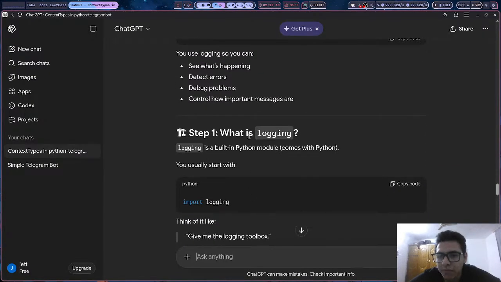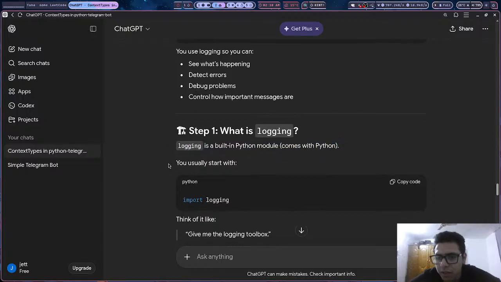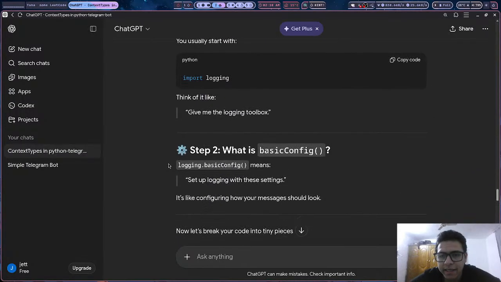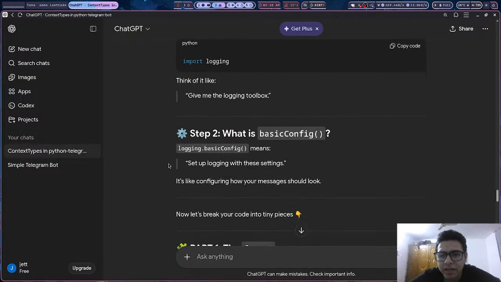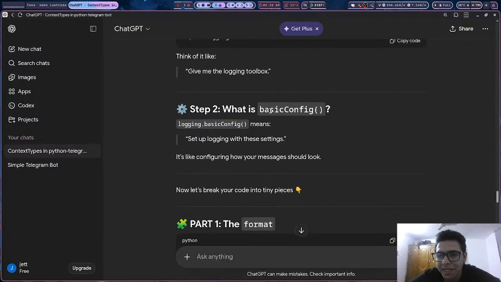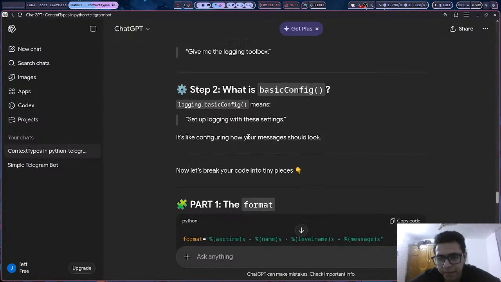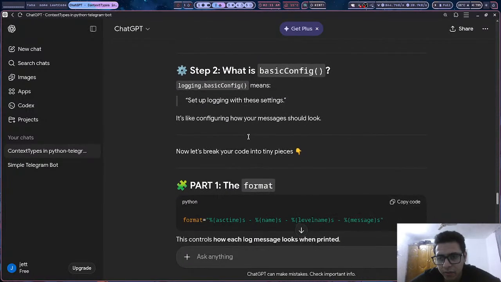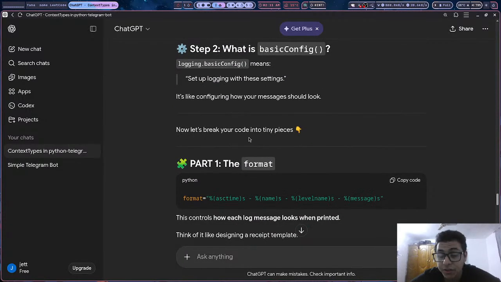Step 1, what is logging? Logging is a built-in Python module, comes with Python, pretty cool. You usually start with import logging. Think of it like, give me the logging toolbox. Step 2, what is basicConfig? It means set up logging with these settings. It's like configuring how your messages should look.